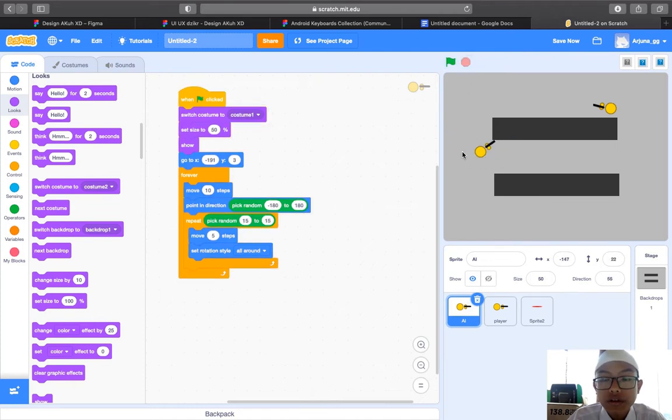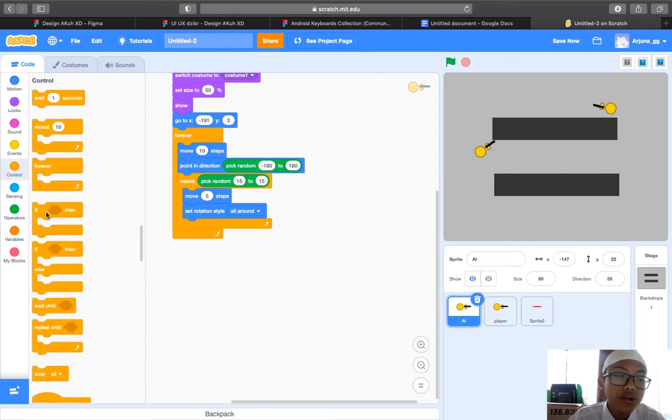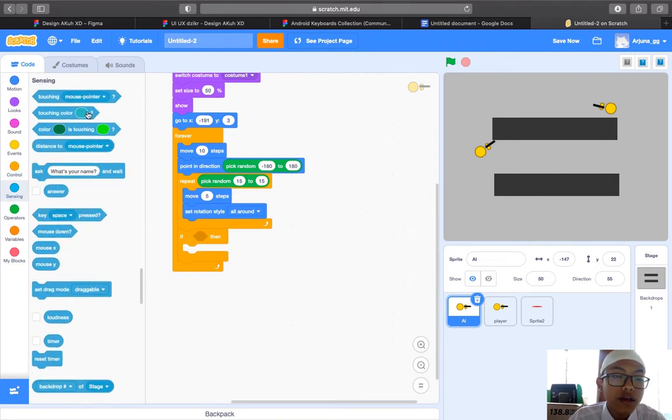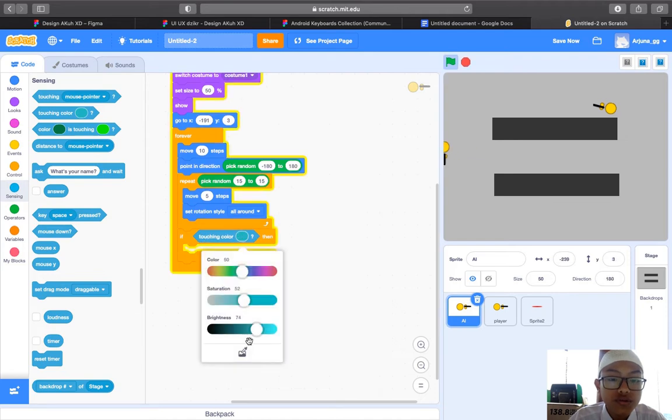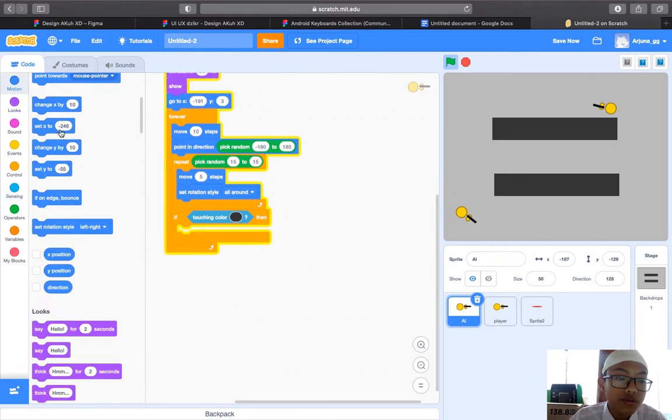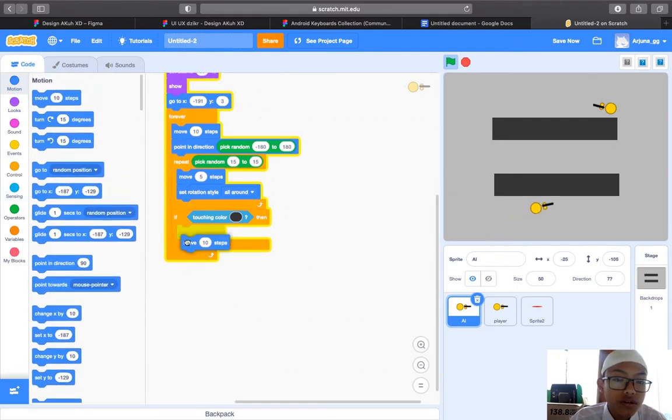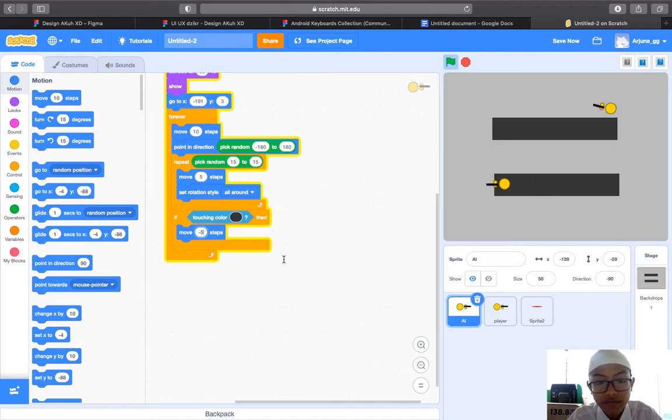Now, you can see the player will not go through the wall, but the AI is still going through the wall. So we are going to add if then, and then add touching. If touching color. We're going to use this color. If touching this color, then we need to put move and make it -5. So it won't go through the wall. It's still glitching, though.